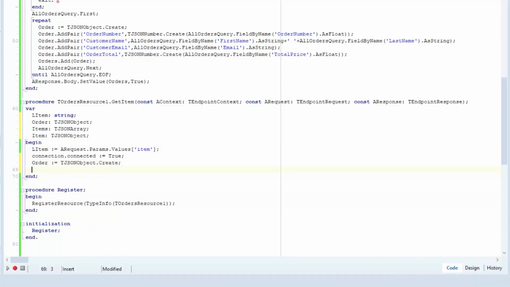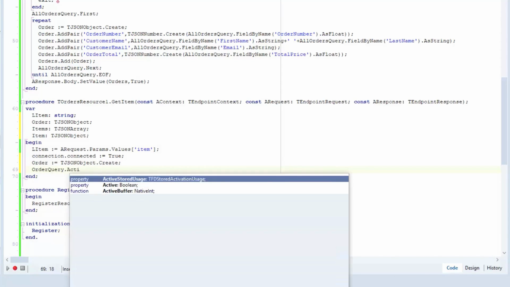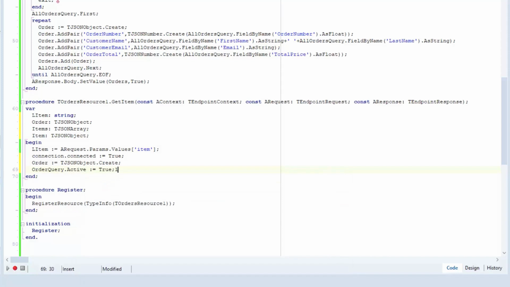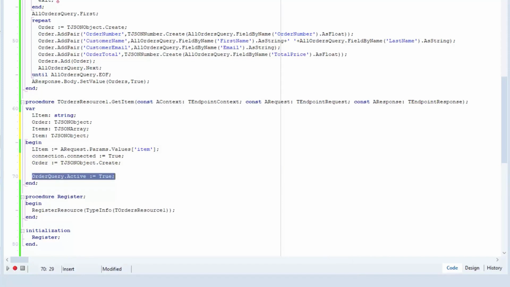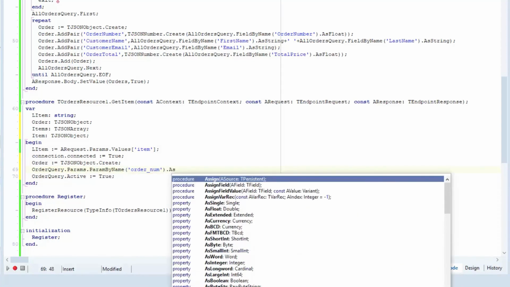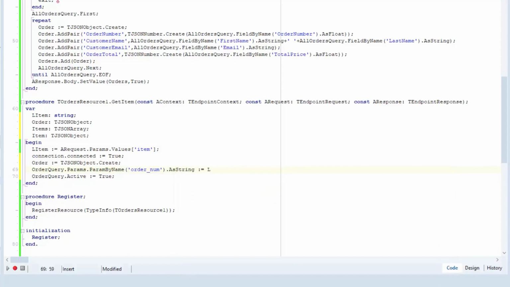Okay, so there's our object that we're going to return. Now we're going to have to test again that we can connect to our query. So we're going to do order query dot active is true. However, the order query had a parameter, the order number. So we're going to do order query dot params, param by name, and the parameter that we want to set here is going to be order underscore num, and we're going to set this as a string to L item.